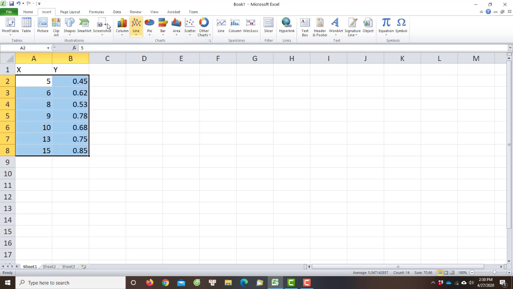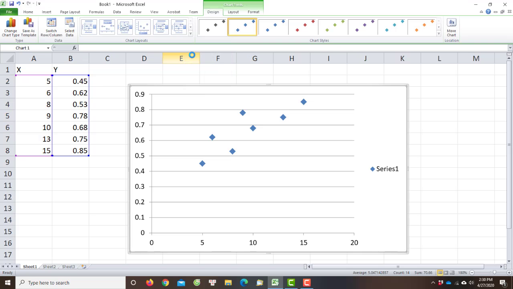Once you're in the Insert tab, look for the chart area, and then click on Scatter. You do want to choose Scatter plot. Click on that little arrow. It brings up different options right here. Choose this option that says Scatter plot. Just click on that. And then there's your scatter plot.